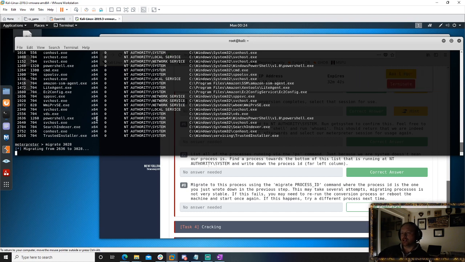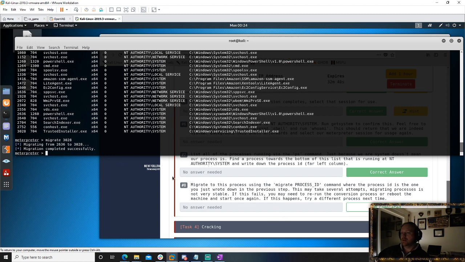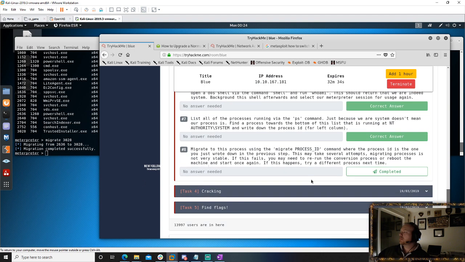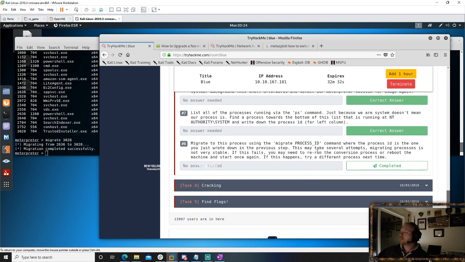We were in PowerShell. Doesn't really matter. Now we're in this other process. Yep, this fails. We might have to reboot the machine, but we don't. We did it.